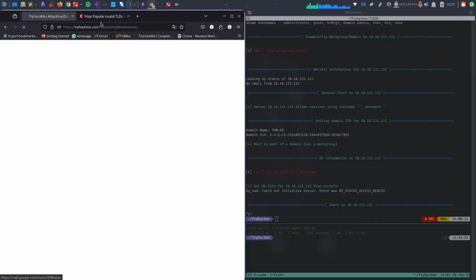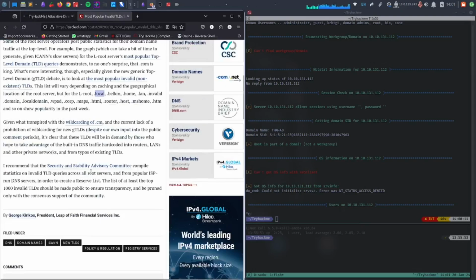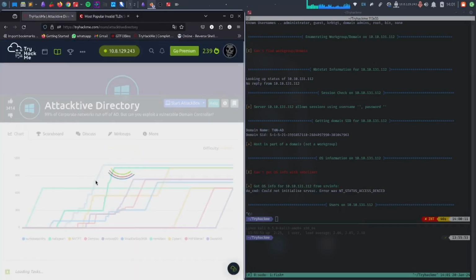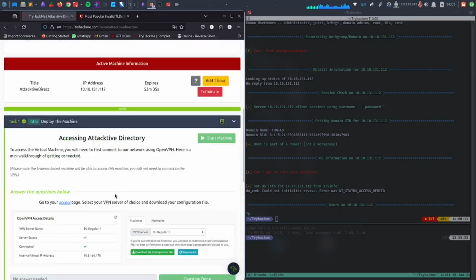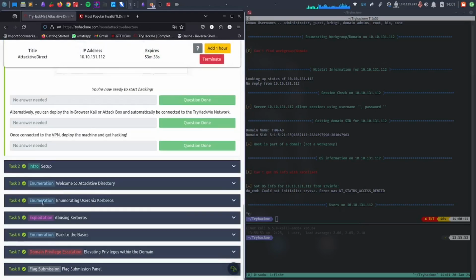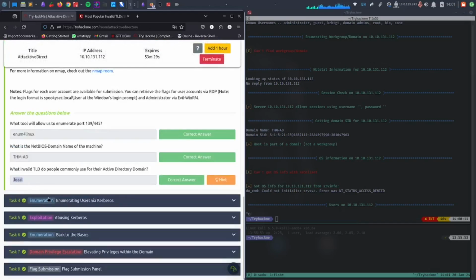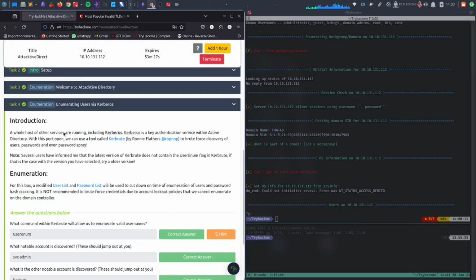Let me refresh my TryHackMe page. So that is that for the third question. So we can move to the next task. That's task 4. Okay. So the answer for this is .local. So task 4, we are still going to perform even more enumeration.